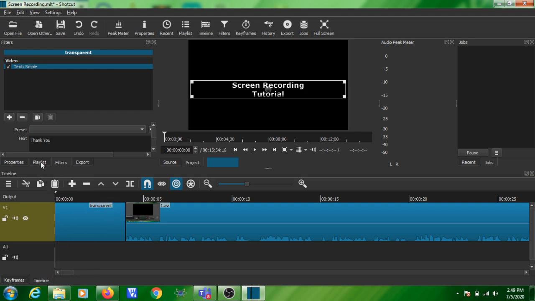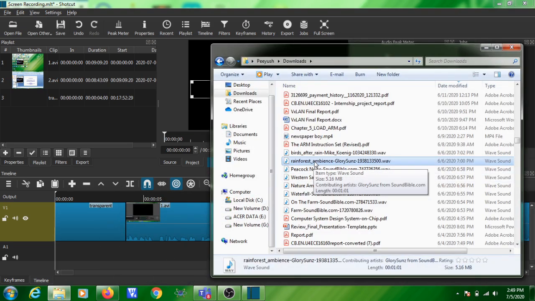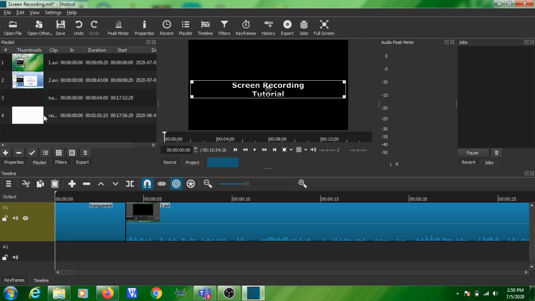So first of all you need to select the playlist. To this playlist you need to add the audio track. Whatever you are adding to the timeline, it should be there in the playlist. So first I am opening my folder. I am adding one music here. Simply drag and drop. So music has been added here.